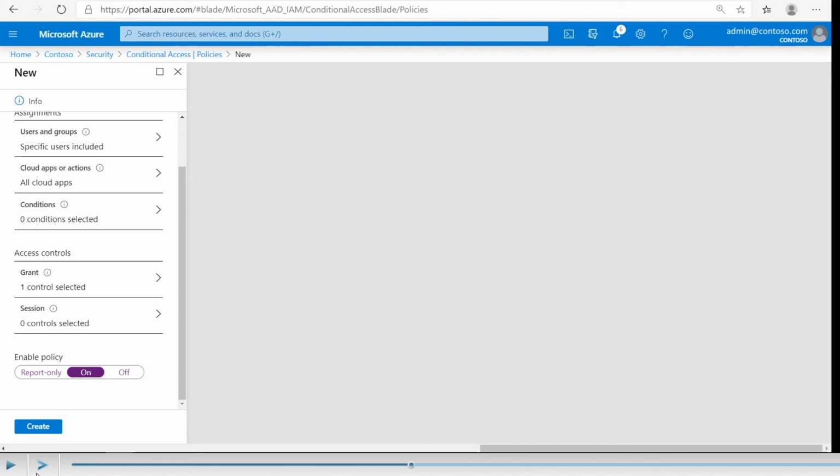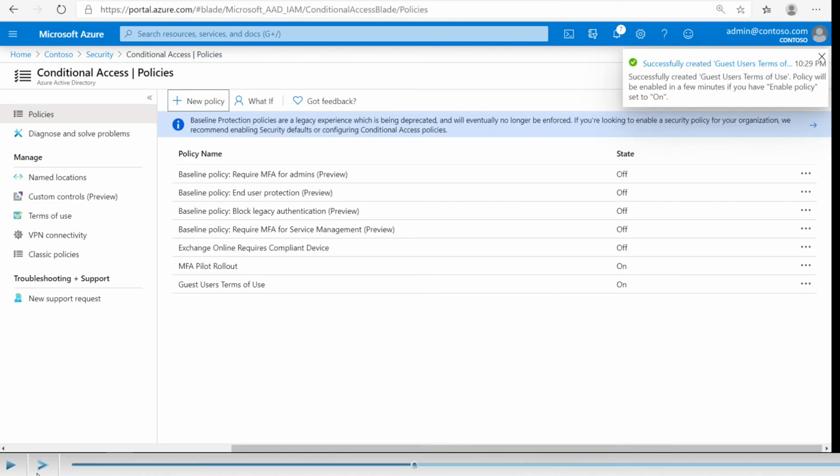So we turn this on to ensure it is enabled and then click on create. So as you can see, the policy was successfully created. And this policy is now active and will ensure that all guest users and external users accept the terms of use on the defined schedule.